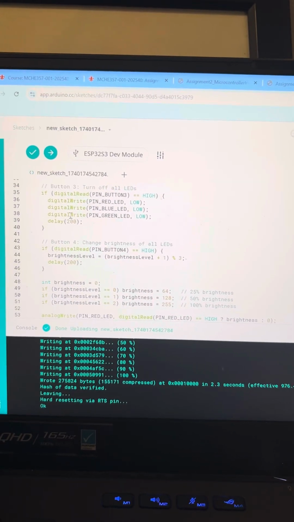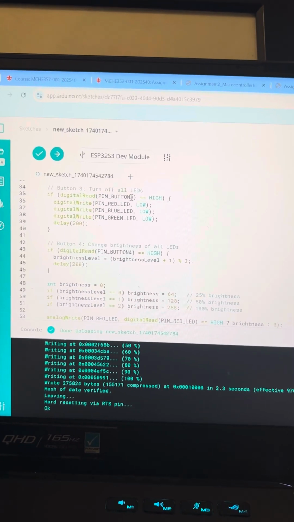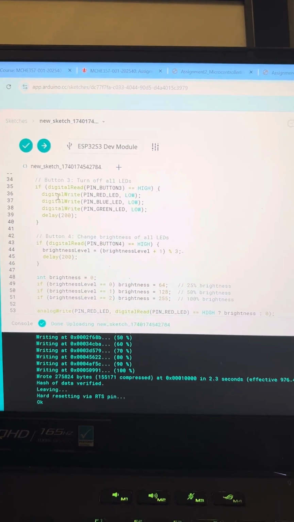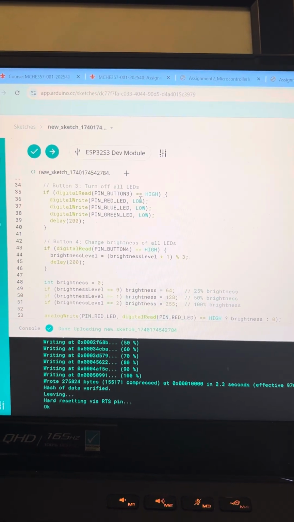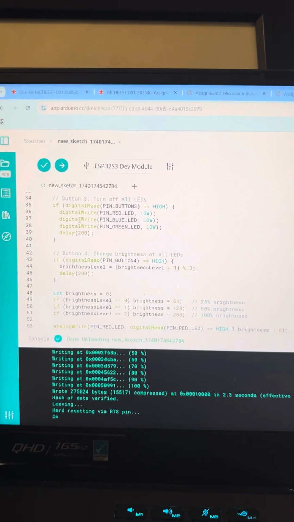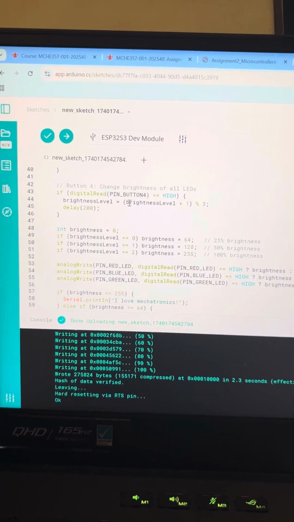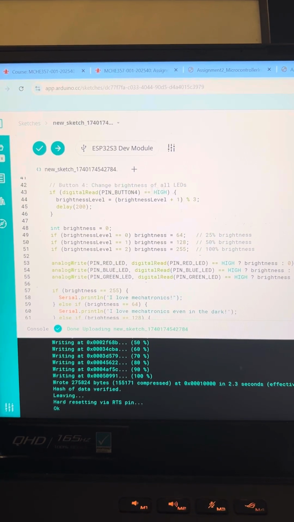Button 3 turns off all LEDs. If you read button 3 and it equals high, or pressed, it's going to output the pin red LED as low, or off, and the same for the blue and the same for the green, with a 0.2 second delay. Button 4 changes all the brightness in the LEDs.